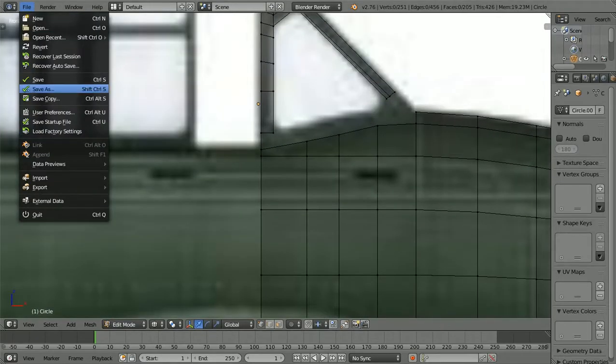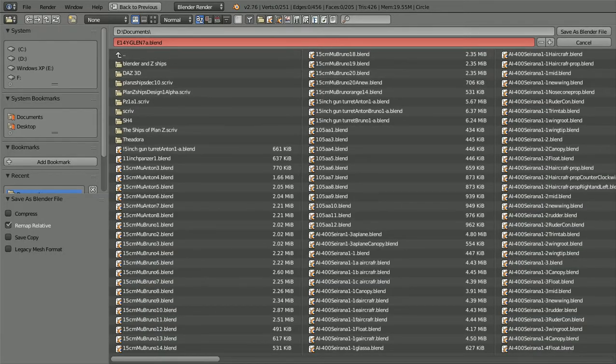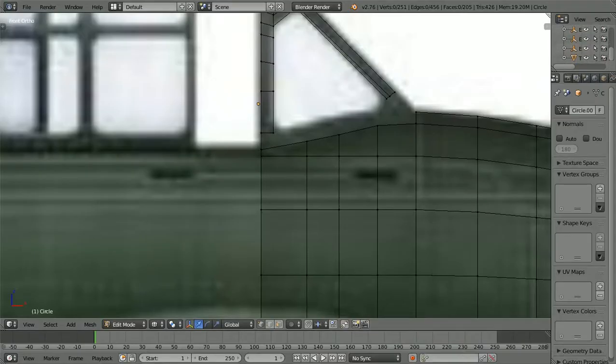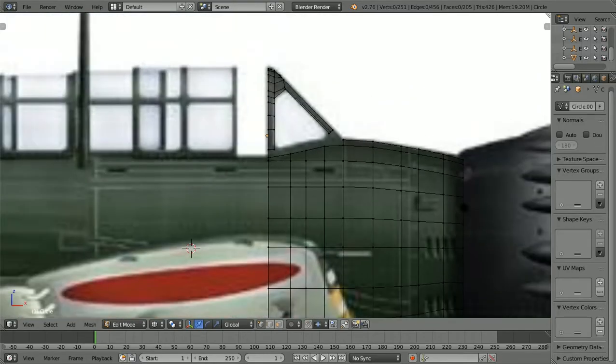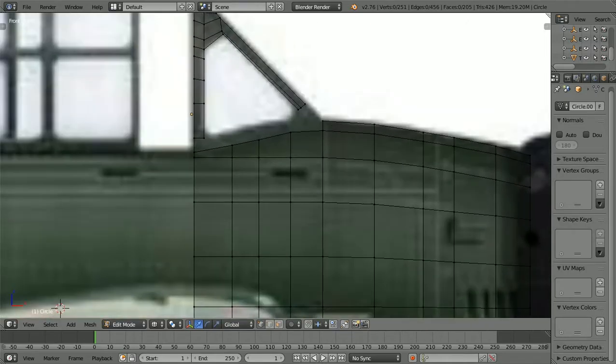Okay, and then we're going to come over here and do save as. We're going to change this 7 to an 8 because we're doing big changes. And if it gets screwed up, it will kind of unscrew it up.